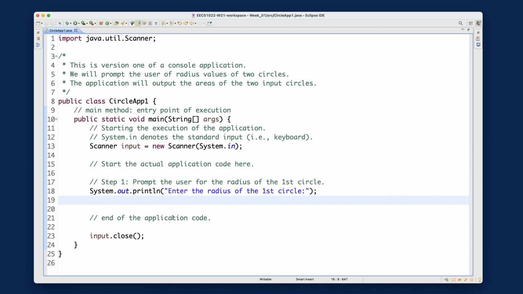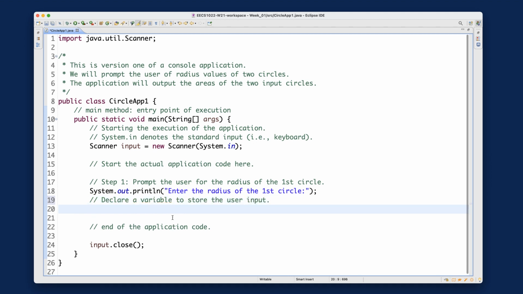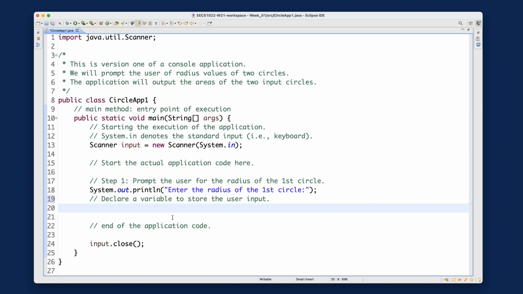All right, so now I want to read in the input. Let me do the program very quickly, and then I will explain line by line exactly what's going to happen. So what we're going to do is declare a variable to store the user input. How do we do a declaration? Give a type. You're going to say, for example, double for floating point, like 23.6. Double, and then radius for the first circle. We'll call it radius1, and we're expecting radius2 later.